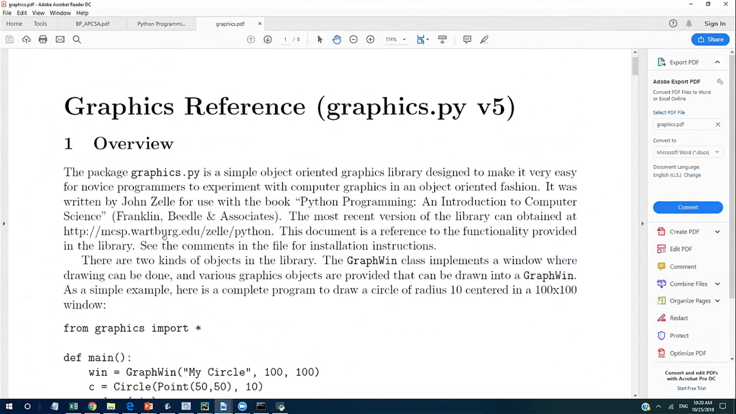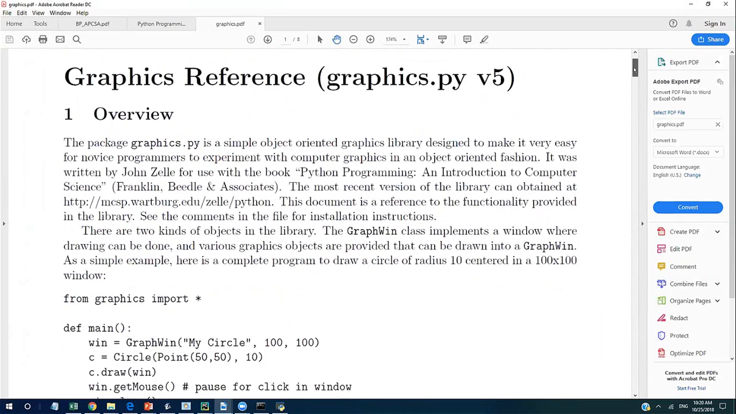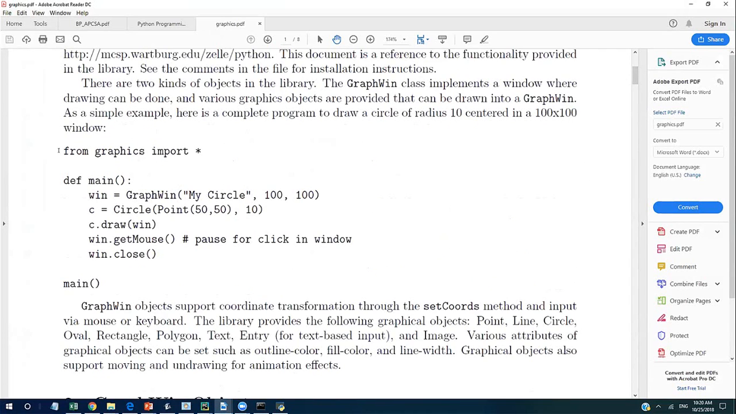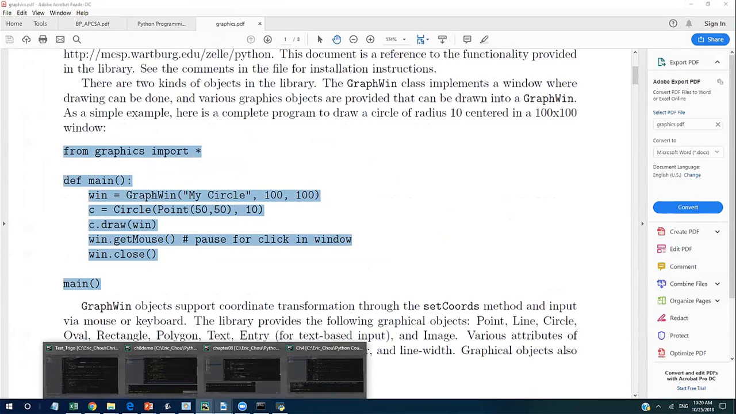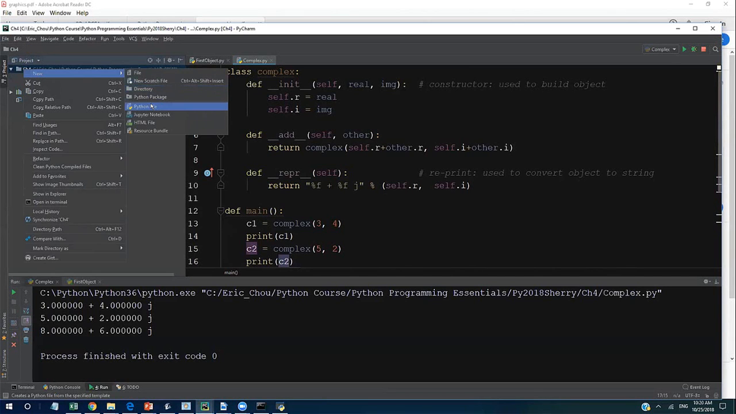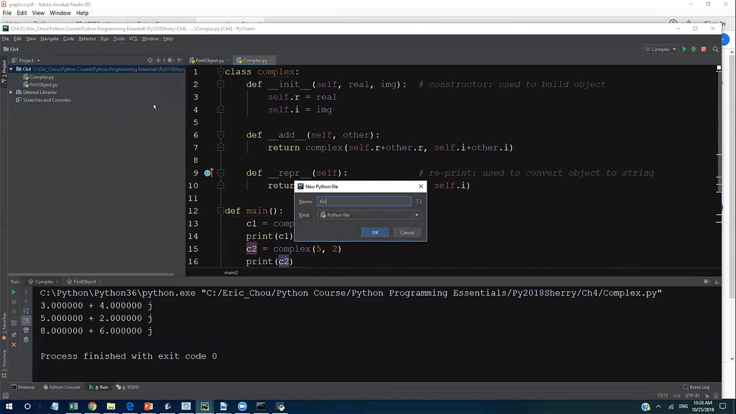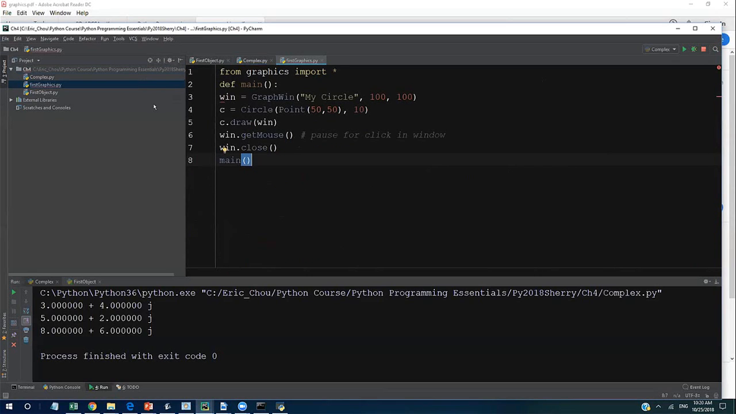Okay, so the first one, let's look at this one, from graphics import. Let's make the first program. I directly just copy from here. And then I go to my program here. I create something called first graphic, and I just paste it, okay?